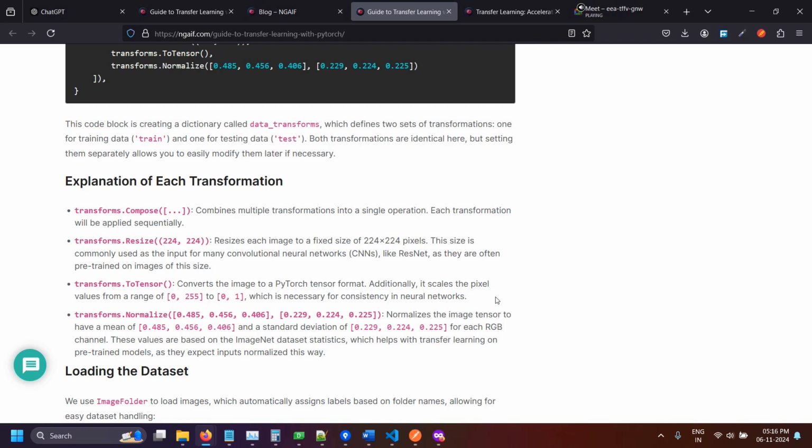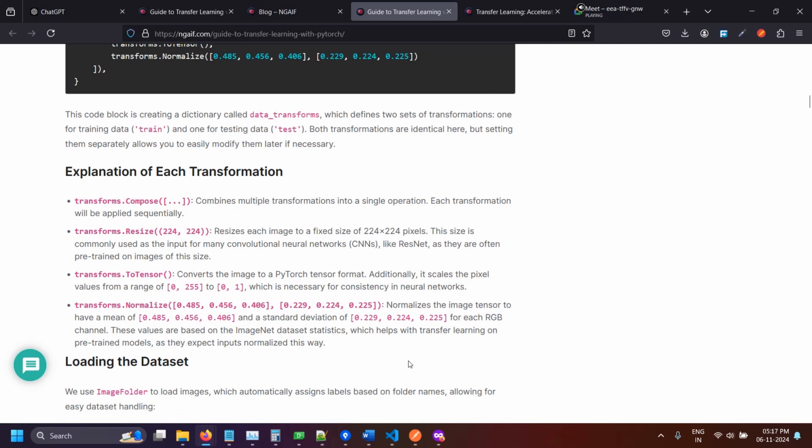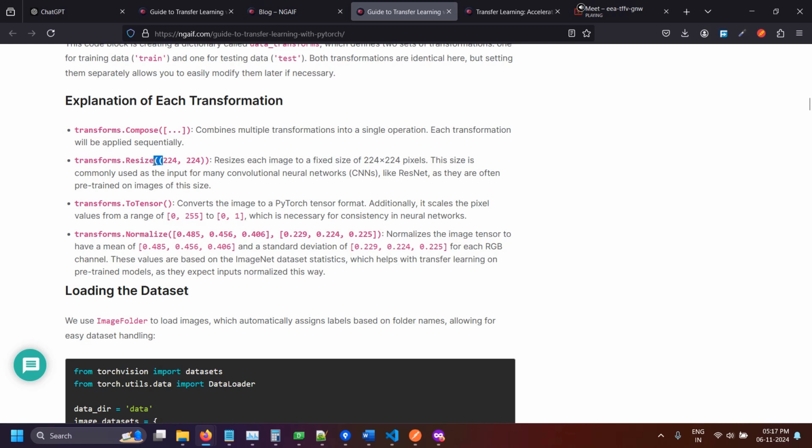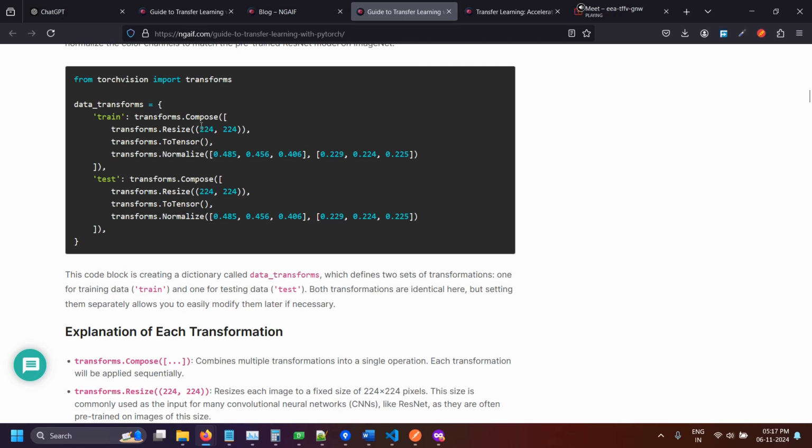So it will normalize the data, convert it to tensor. Then comes transforms.normalize, which normalizes the image tensor to have a mean and standard deviation. Here I mentioned that ImageNet, which we are using, requires data to be normalized in this format, which helps transfer learning on a pre-trained model, as they expect inputs normalized this way. So this is their format. You have to normalize the data. So the first step is to resize, convert to tensor, then normalize it. These are the data transformations that you have to apply to your data.